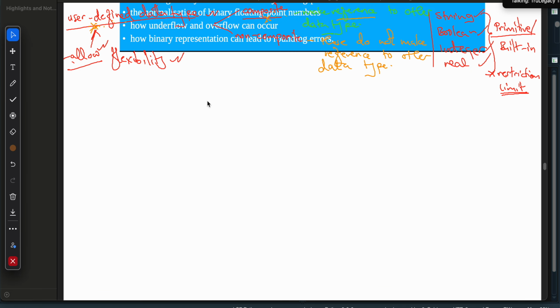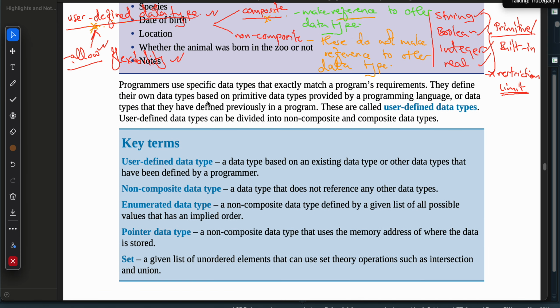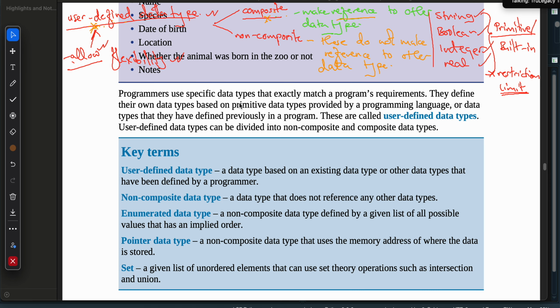So let's scroll down a little bit. Here they are saying that programmers use specific data types that exactly match a program's requirements. These are what we are calling user-defined. They define their own data types based on primitive data types provided by the programming language. So if they are using primitive data types, these are going to be called composite data types. Why? Because we are making reference to the ones that are already there, or data types that we have defined previously in the program.